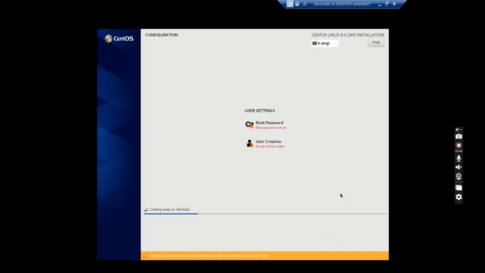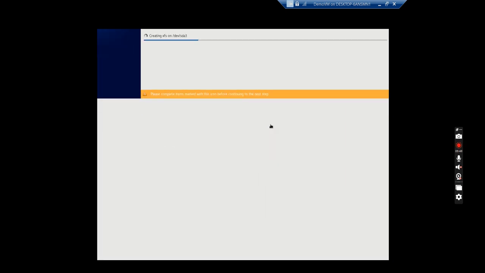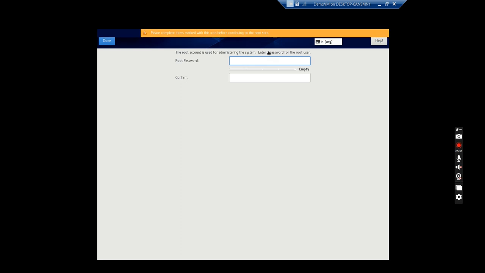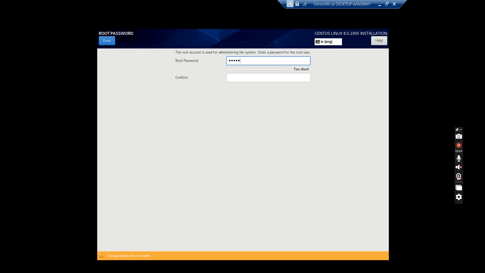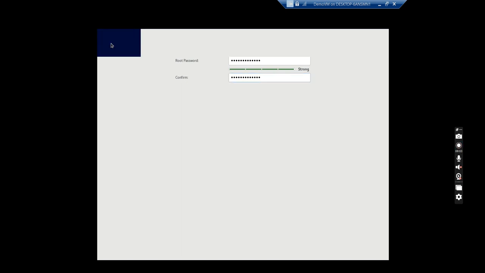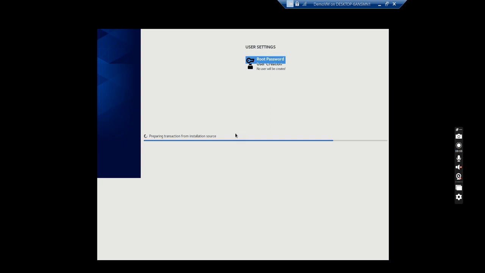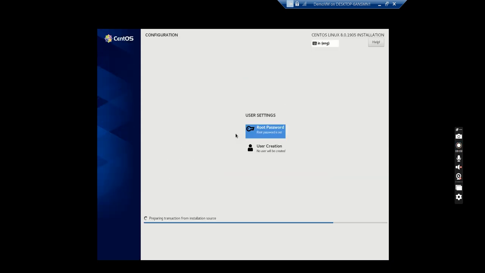So during the installation it is asking me to change the root password. So here I am going to change the root password. Select done. So it will take 5 to 10 minutes to get completed, and after getting rebooted my CentOS operating system gets installed.